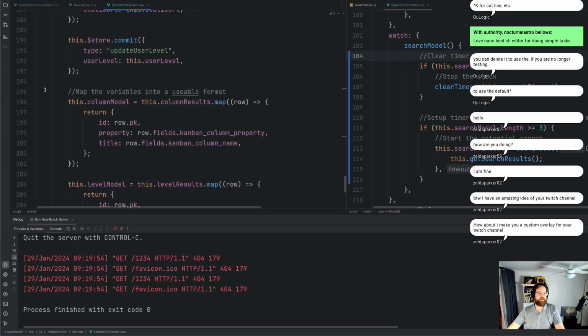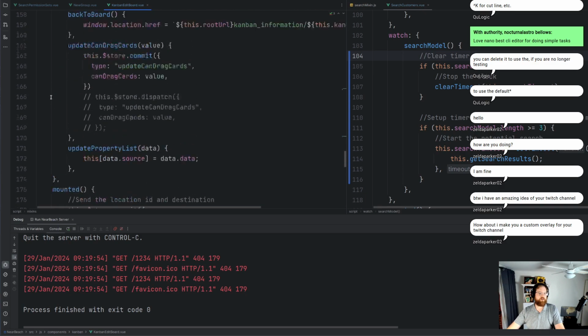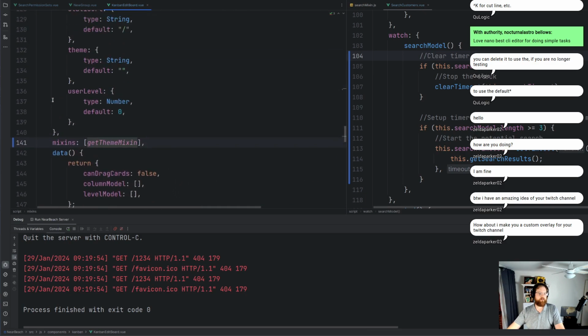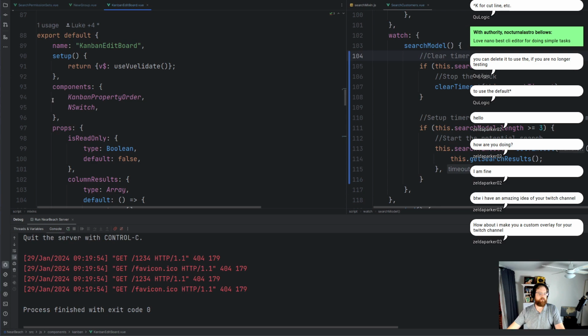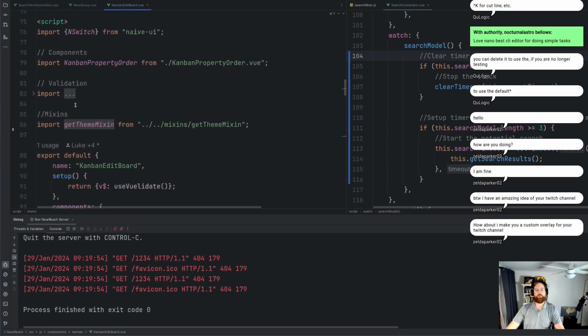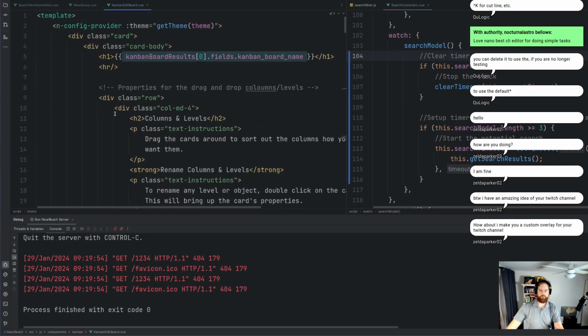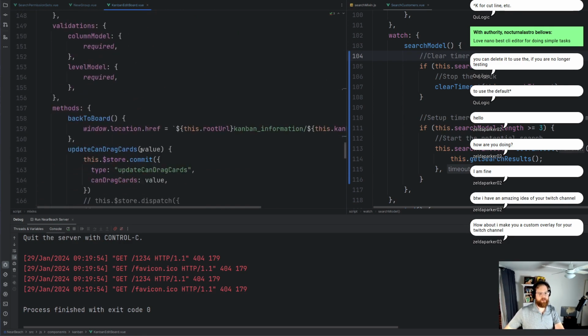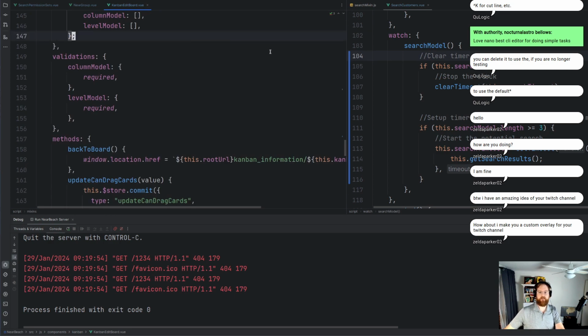We've got our methods. We've got our mounted. Where's our watch? Oh. Do we not have the search in here?